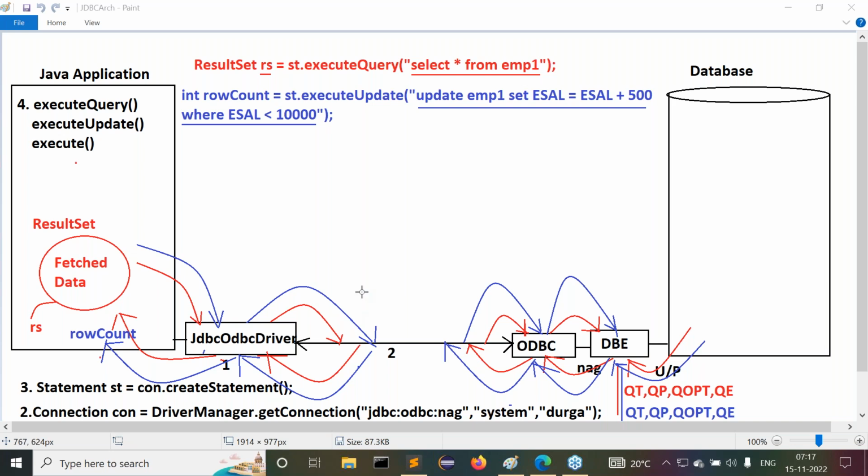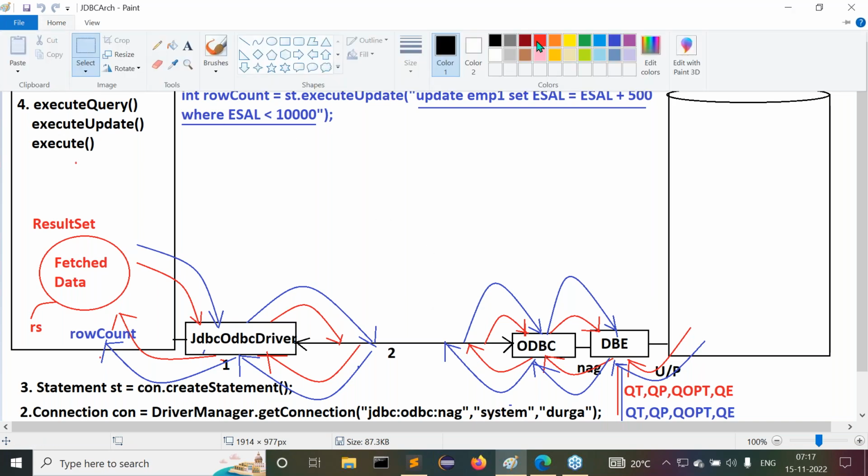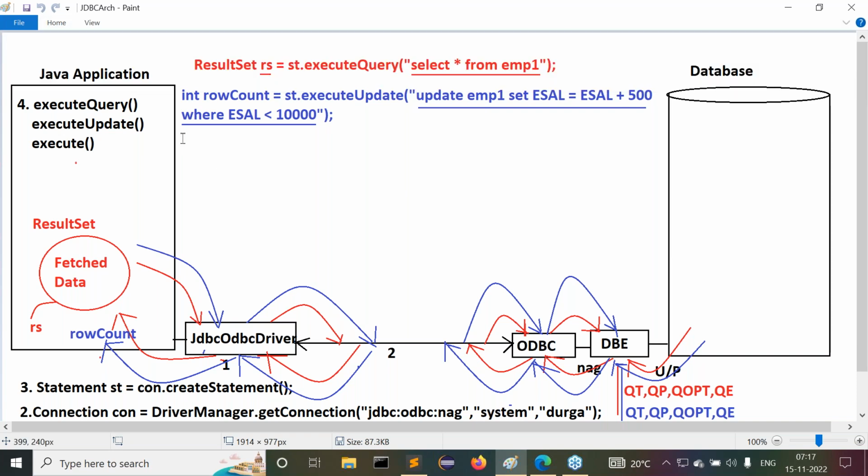Right, sir. This is completed. Both the methods are okay, fine. Now, what is the next point I'm telling you here? Observe carefully. The next point is the execute method.